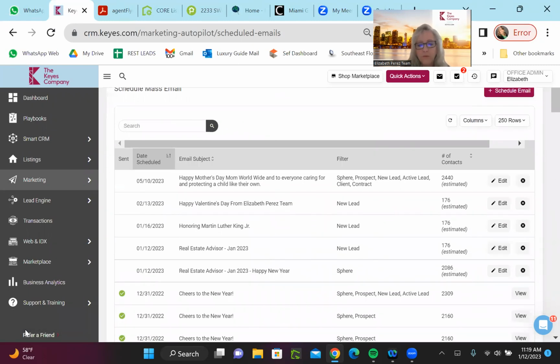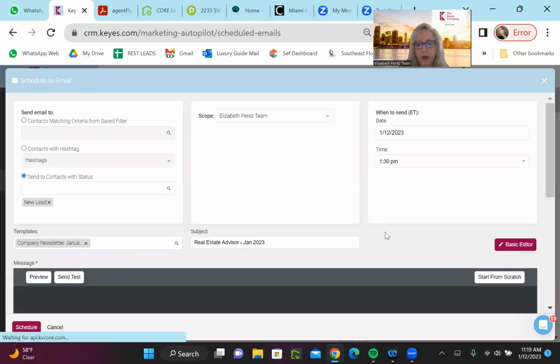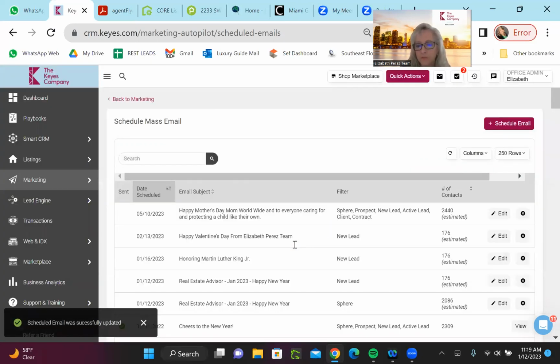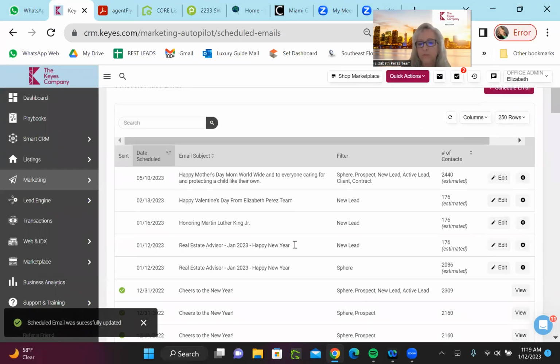See, it says today, Sphere. I did one for new leads, and then I have this one that is for my Sphere. Now, I see that in my new leads, I forgot to say Happy New Year. So I can just go back to that one, click, and then put Happy New Year. And then go down and schedule it again. And it's fixed.